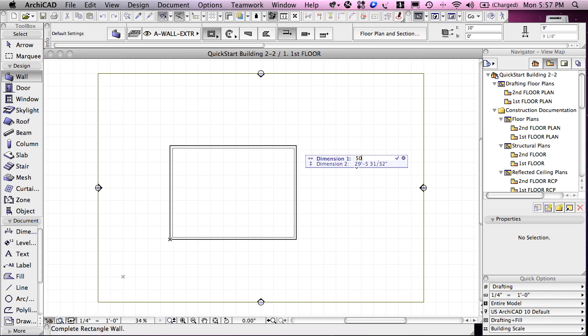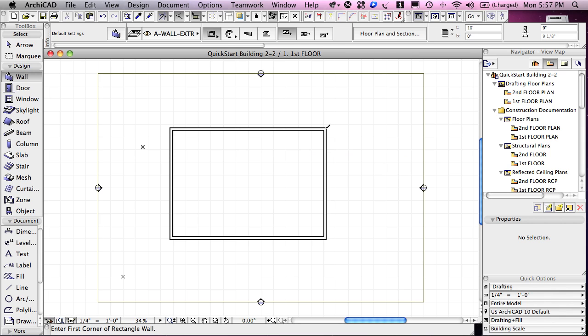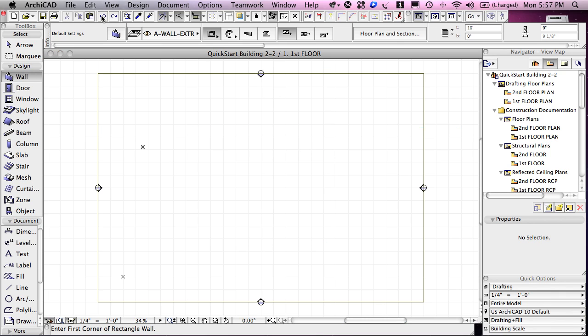And then I can hit the tab key and change the second dimension. And let's make that, say, 35 feet. So I now have a rectangular array of walls. Now I'm going to undo that, and you'll notice that when I undo, all of them go away at once, because they were made in a single step, they are considered a single step for undo as well.